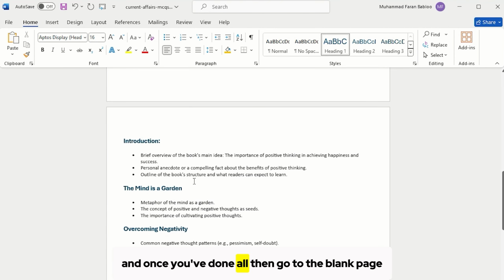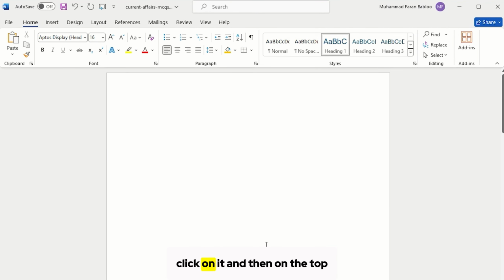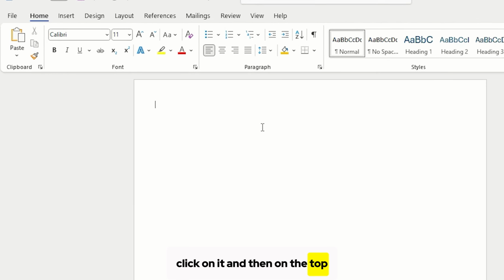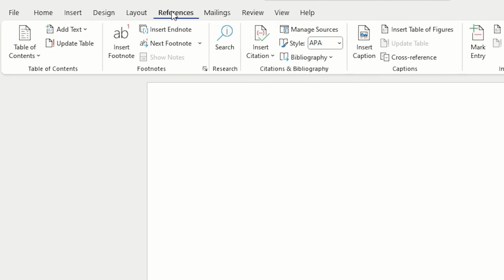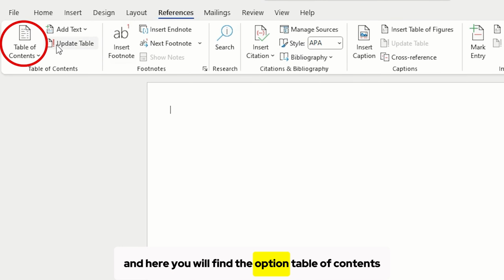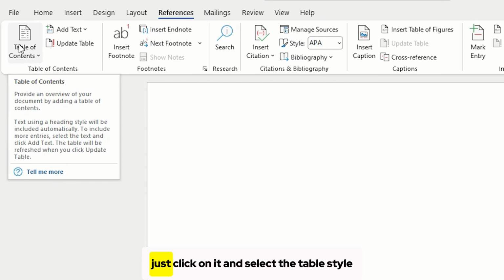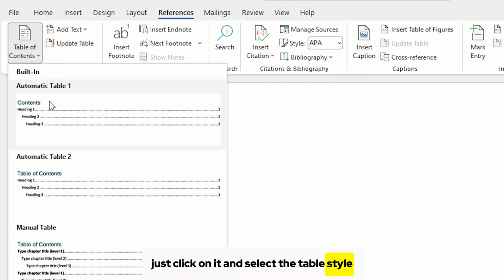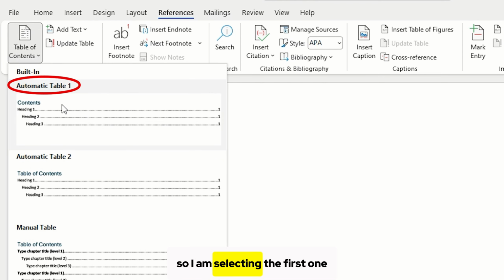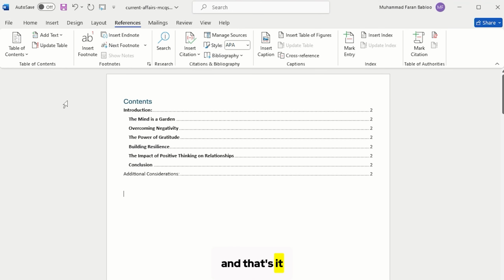And once you've done all, then go to the blank page, click on it. And then on the top, select the option references. And here you will find the option, Table of Contents. Just click on it and select the table style. So, I am selecting the first one. And that's it. Our table of content are created successfully.